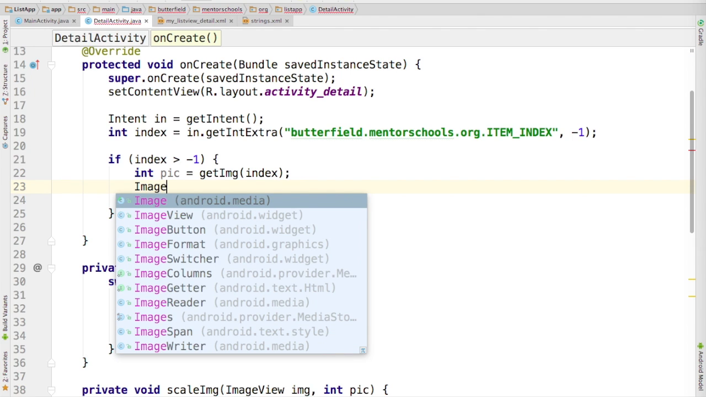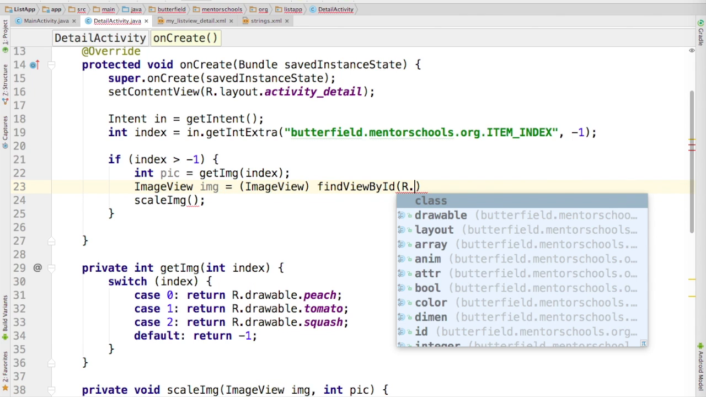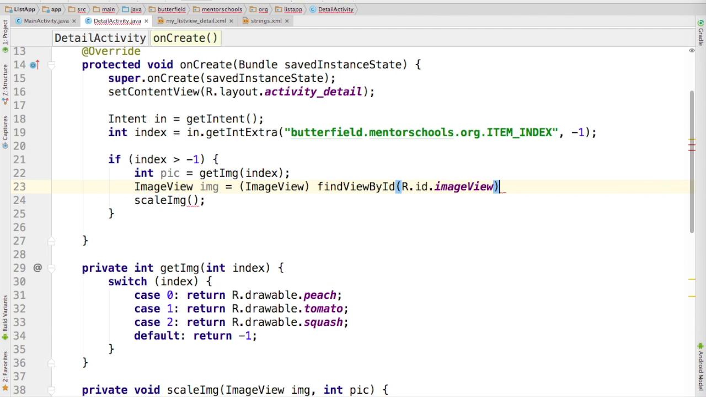So we have an ImageView that we're going to call IMG, and it's going to hold a value of a search for findViewById, look in resources for an ID called ImageView. Right, now we can use it. So we're going to take that image and we're going to scale pick with it. So, or that image view. So put pick in image view after it's been scaled. So if we didn't make any mistakes, let's go ahead and push save and run.